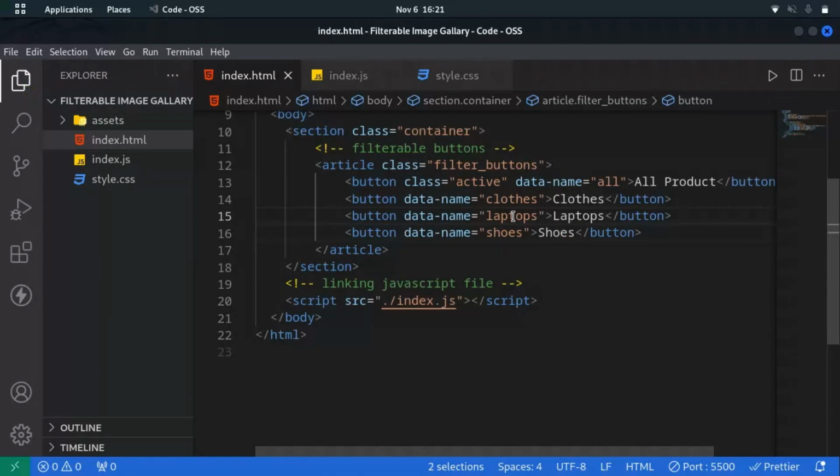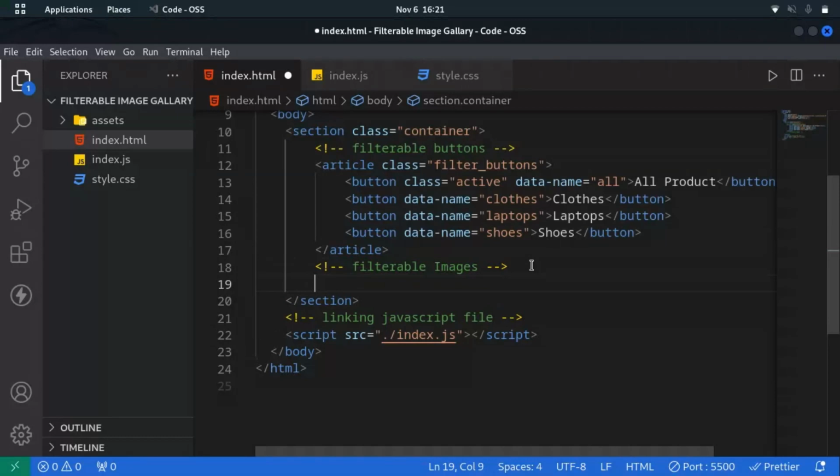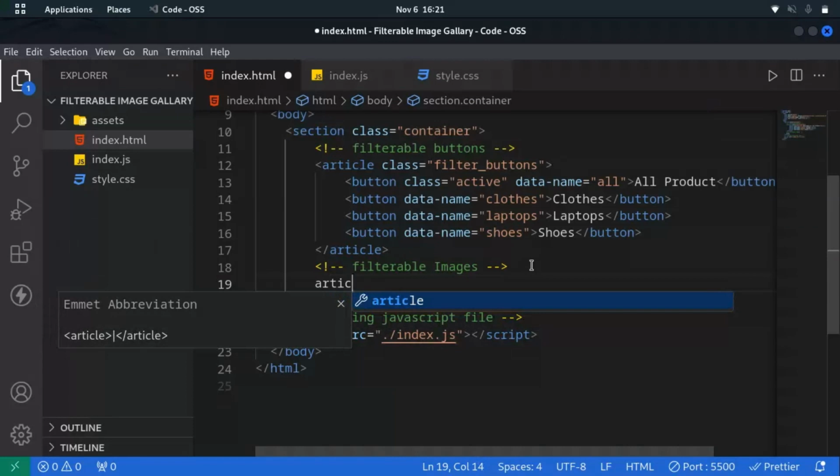So after saving that one, we have to go now to our products where we're going to display all our filterable images. I'm going to write everything in this same section in this container. So just downward here, I'm going to say filterable images. Inside this filterable images, I want to give it an article, and then this article I'm going to give it a class of filterable image.